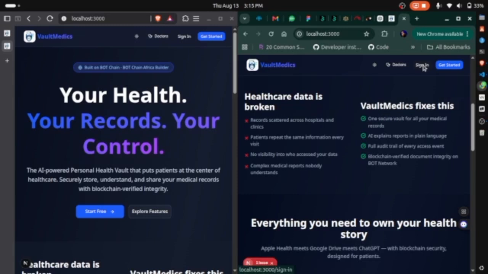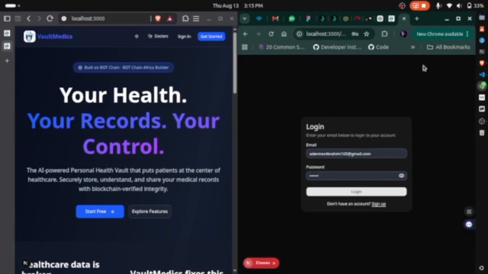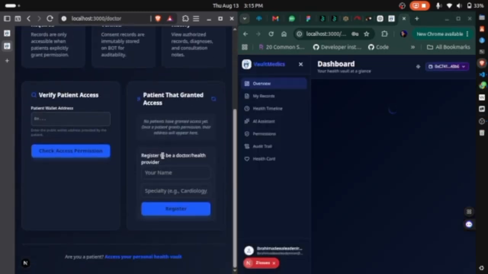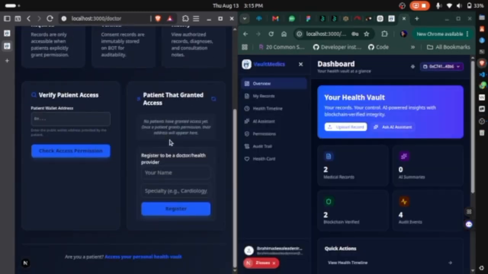The healthcare provider and patient can have access to their dashboard. What they need to do is connect their wallet and be able to access anybody that assigned them to a particular record. So this is how VaultMedics works.